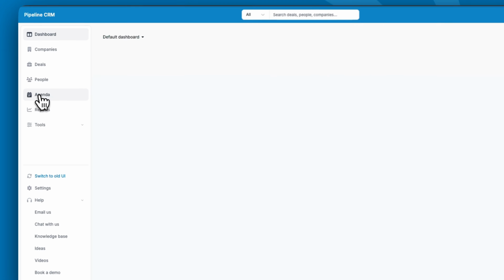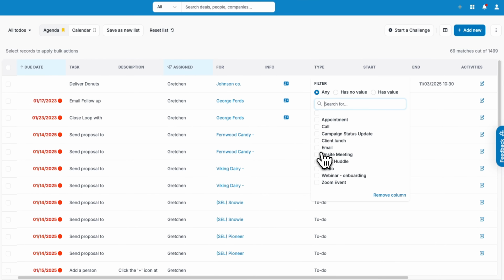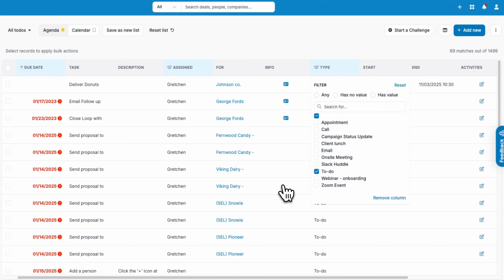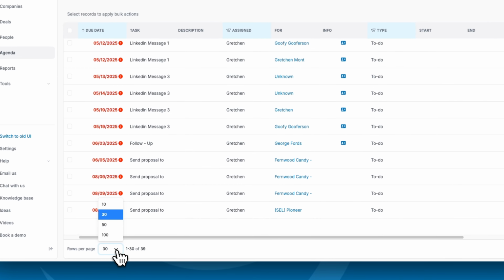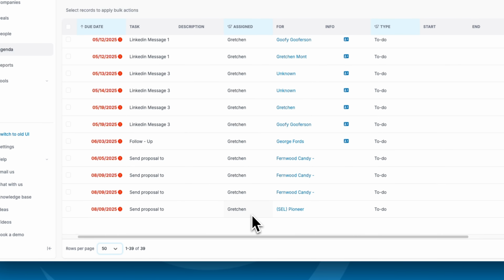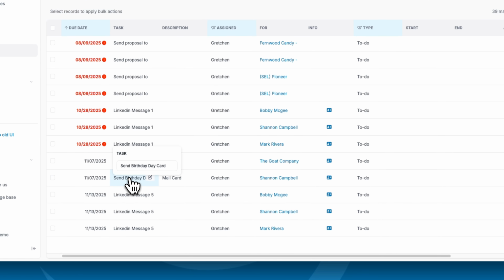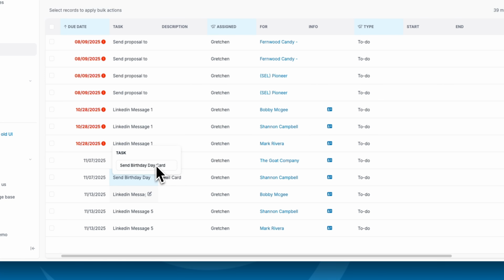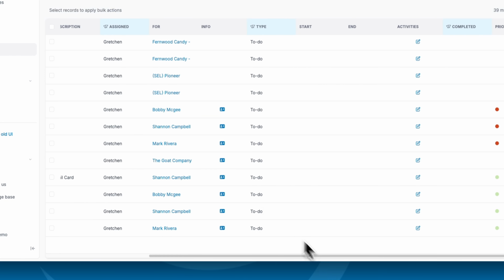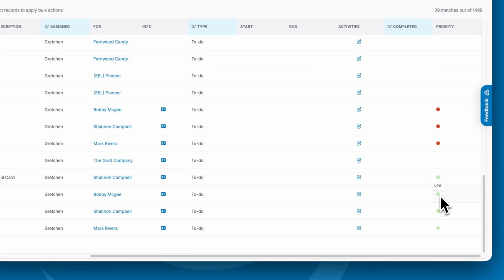I could also go to my agenda. Let's give it a type, and let's say to do, and let's find that. There we go. Send birthday card. All I needed to do was to show more activities on the page, and I can see send birthday card here, with the due date of 11/7. I can click into the task. I can change the name of the task here. I can pop over, add a note, and see the priority. I can click here in the completed box and click yes or no.